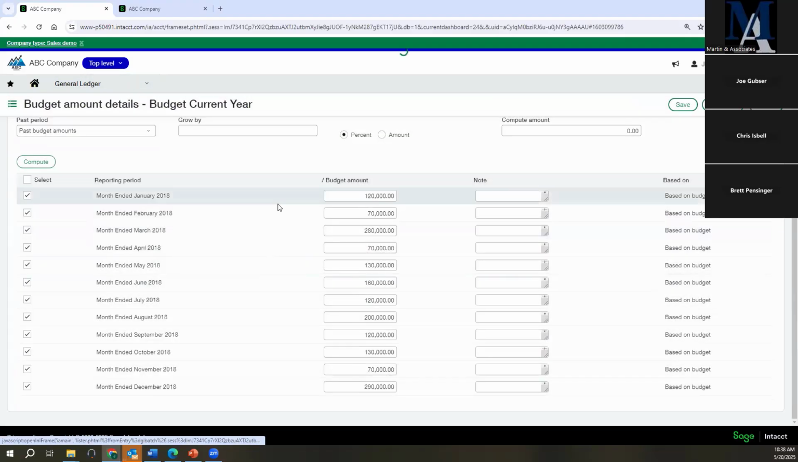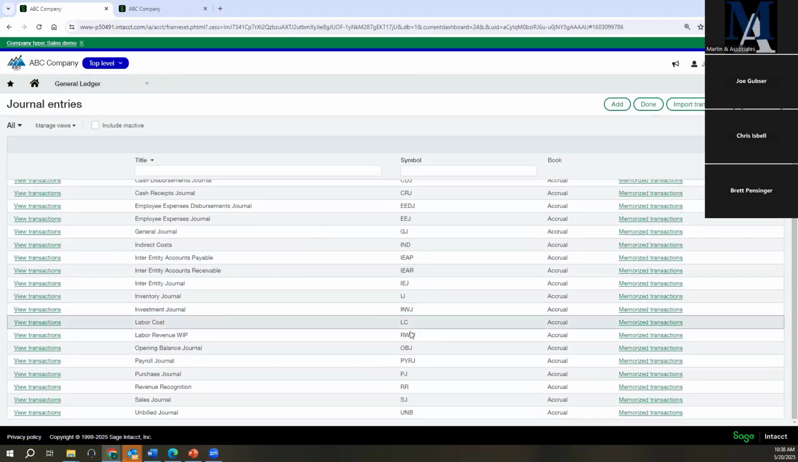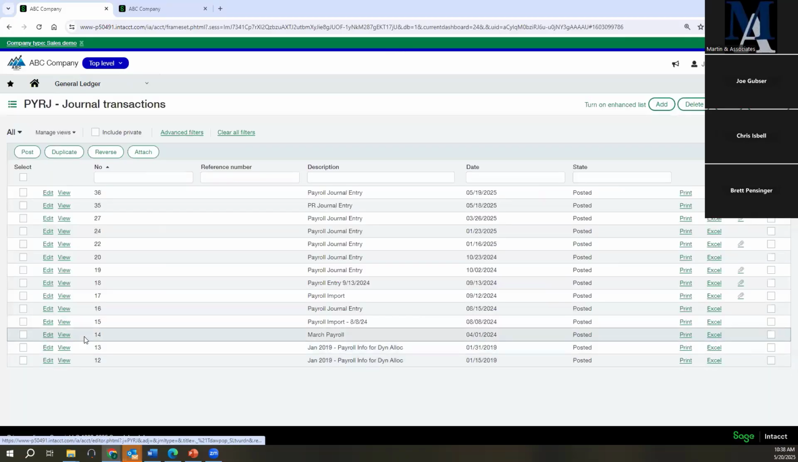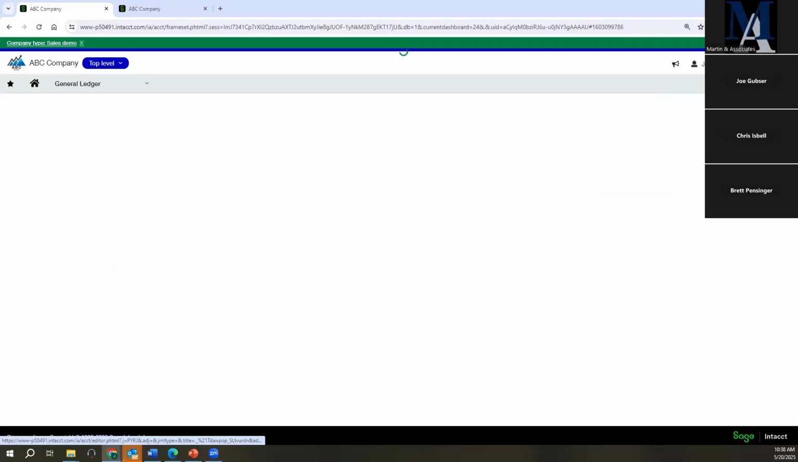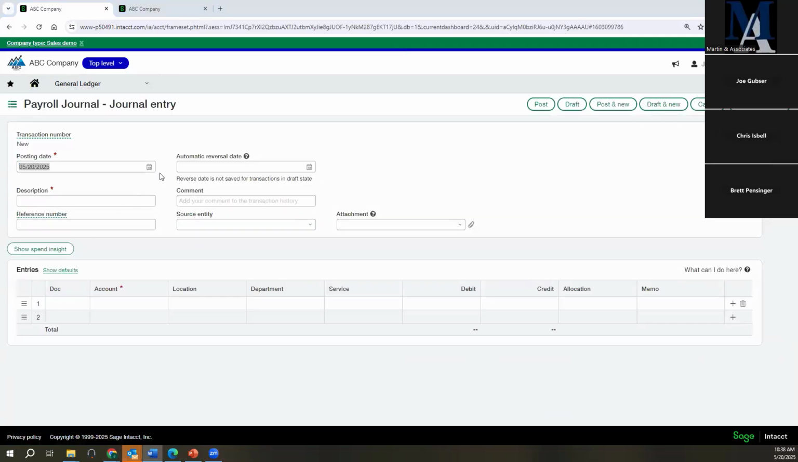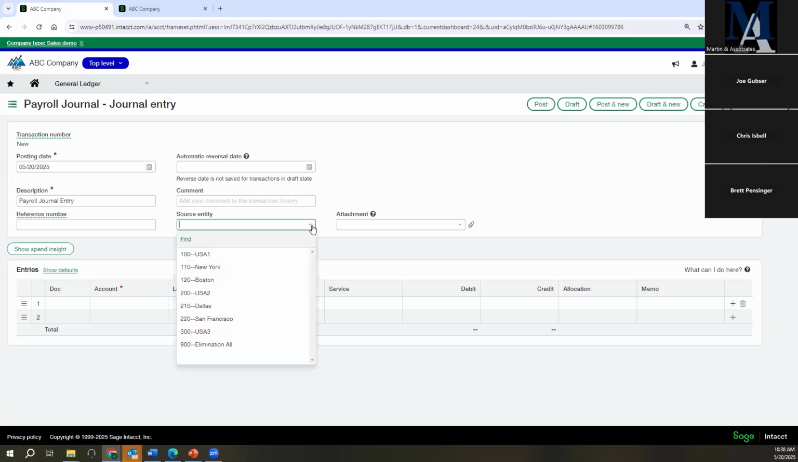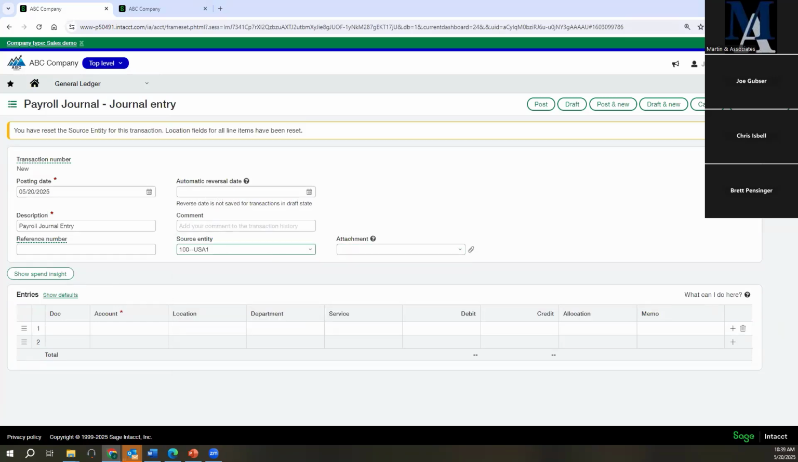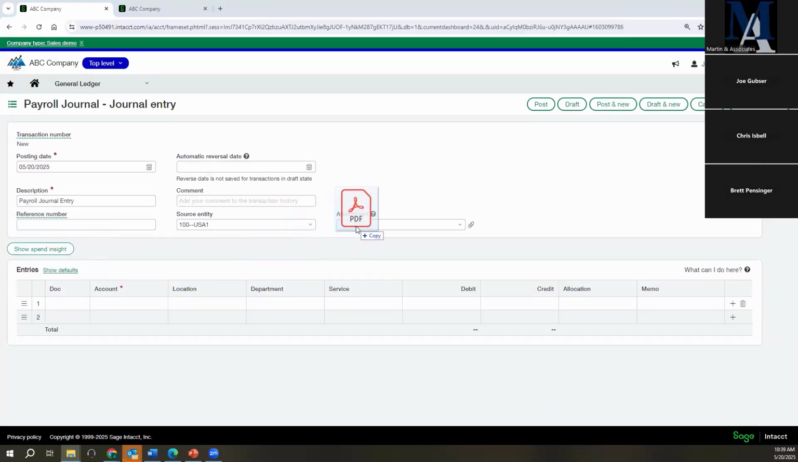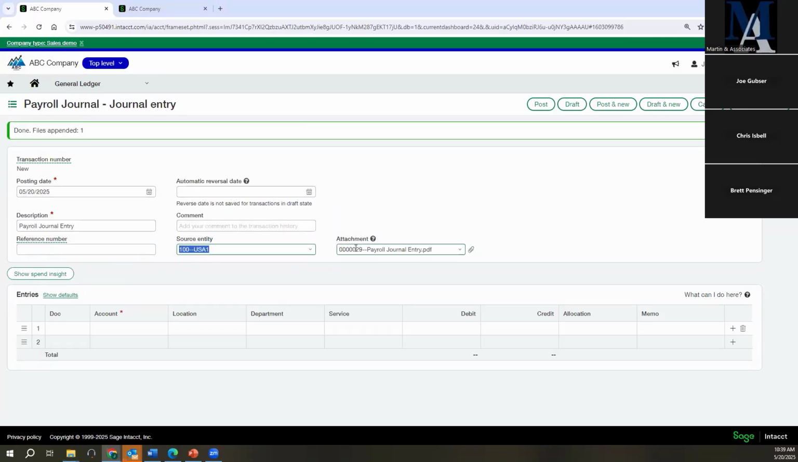Let's look at a journal entry here real quick. So I'm going to go down and make a payroll journal entry. I'm going to view transactions, and I'm going to add a journal entry. And I want to show you some intercompany here. So I'm going to say this is a payroll journal entry. Okay, my source entity is 100 because that's where it got paid out of. And let's say ADP, Paycor, Paychex, whoever is my payroll provider, they provided me a PDF or an Excel spreadsheet or something of what the entry is. I can drag and drop that right on my payroll journal entry here.